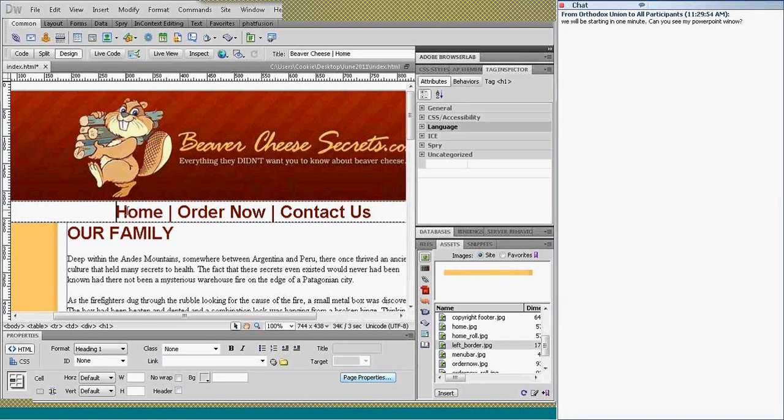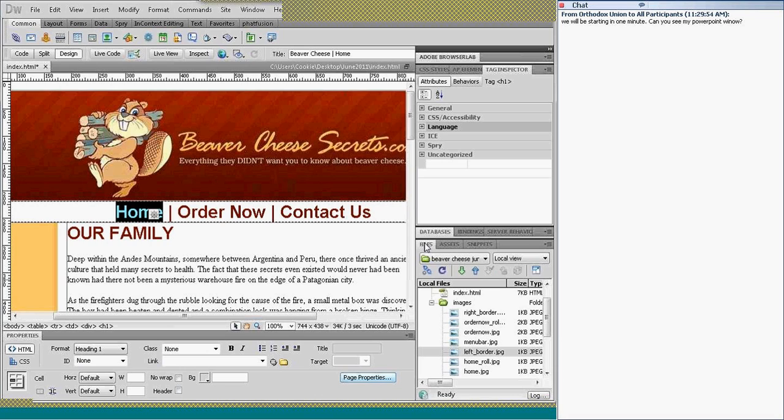What I want to do is link this home button to my index page. Now, I do have an index page, so it's not a problem to actually link it. What I do is I select the title, go over to link in my properties panel, and with my point to file, click on it and drag straight to the word index.html.